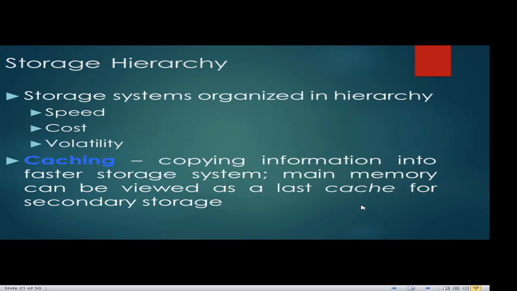Then the storage hierarchy. The storage system is organized in a hierarchy. The considerations are actually based on the speed, the cost, and volatility. Okay, the speed: how fast is your storage system when we talk about processing or storing your data? The cost: how much is the cost of the storage being used?